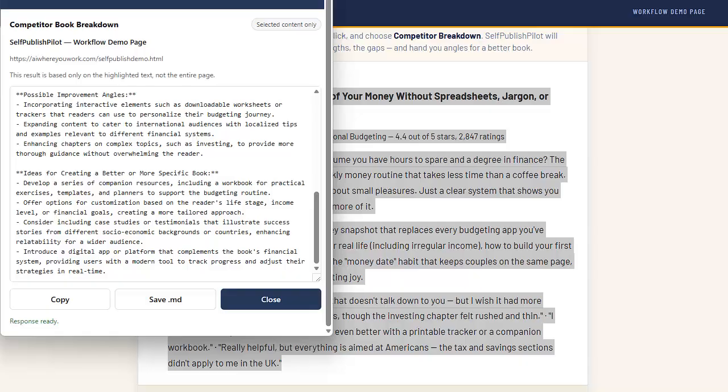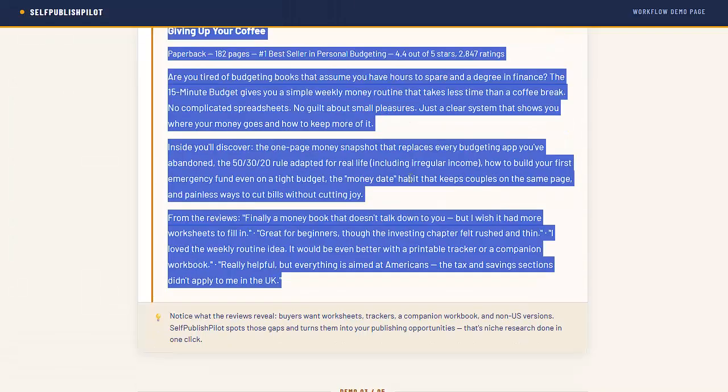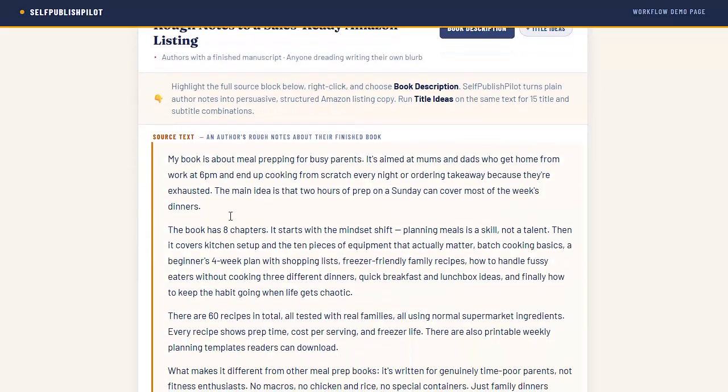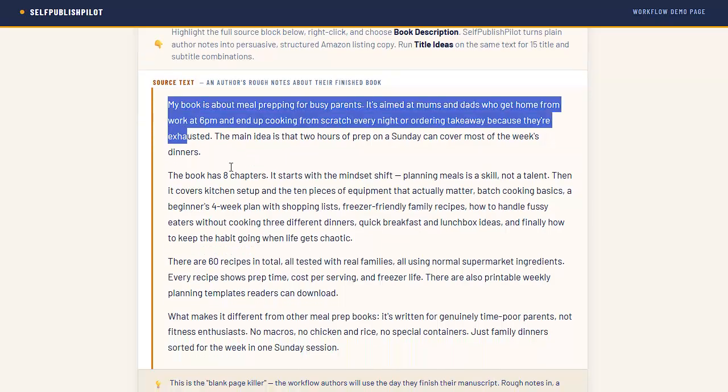That's competitor research done before your coffee's gone cold, and it's done right there on the page in front of you. Okay, let's again close this down and move down to the next demo I've got set up for you, demo number 3. Now this is the part that every author dreads, writing the listing. These are rough notes, the kind you'd scribble about your own finished book. Plain, unpolished, honest. And again, all I'm going to do is highlight the whole lot.